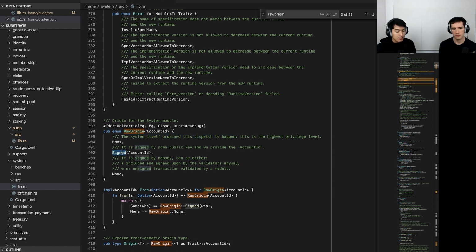There's a signed origin. This is the most average origin. So whenever you have a transaction on the blockchain, you're sending a signed message. And the blockchain can basically verify that the message is signed, uncover who the account ID is, and assign an origin of "it's signed by this account ID." And then finally, we have an origin of none.